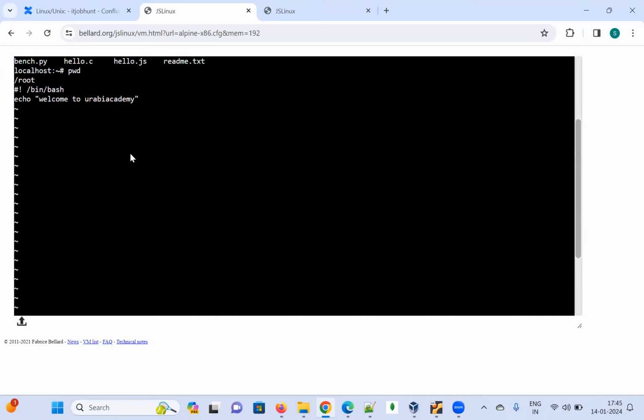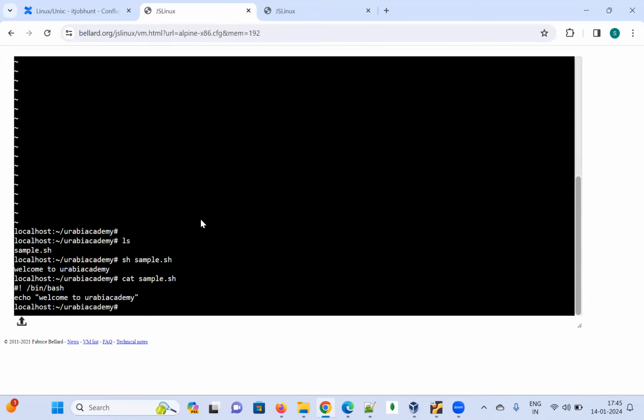Not only can you practice online, if you have installed Ubuntu in your system you can practice in a similar way also, and let me show you how you can do the practice in your Ubuntu system. It is also very, very important. In real time, we are not going to practice in the browser, right? In real time, how exactly it is going to work, I am going to show in the Ubuntu system.